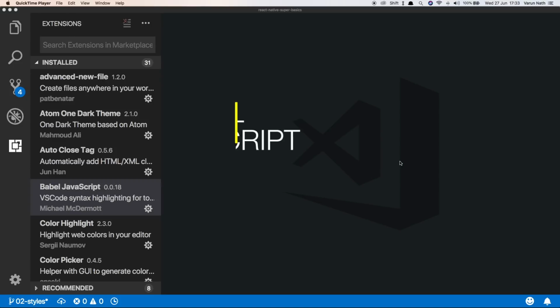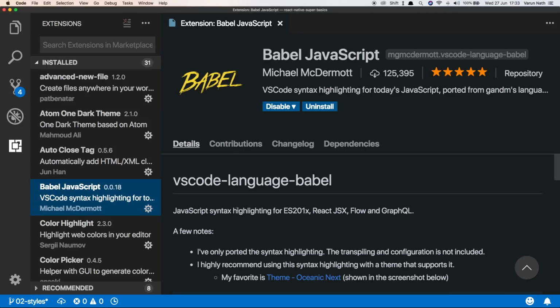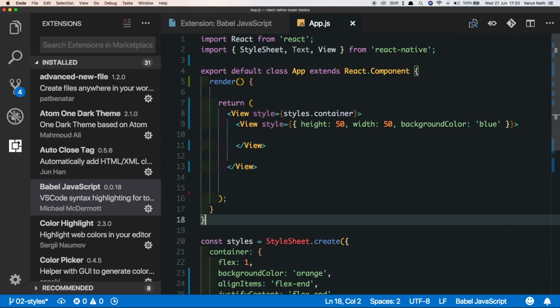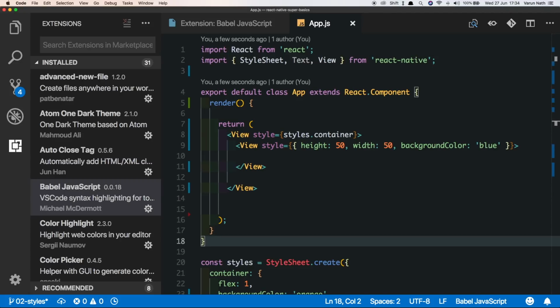The fourth plugin is called Babel JavaScript. This plugin gives us syntax highlighting for ES6 and 7, React JSX, Flow and GraphQL, which is not there by default. Once you have this installed and you open up a JavaScript file in which you have to write ES6 or 7 or JSX, you'll notice at the bottom you'll have Babel JavaScript available to you.